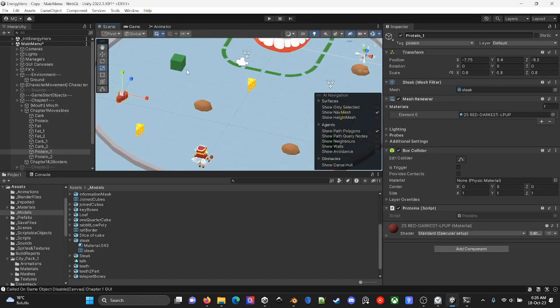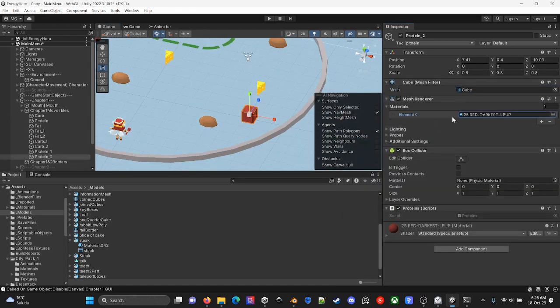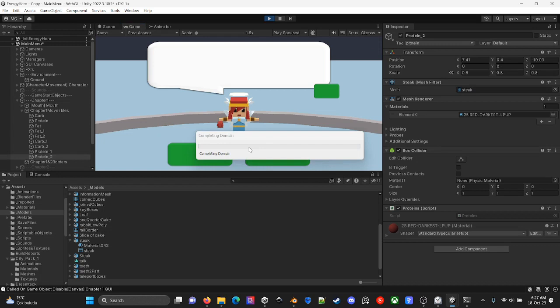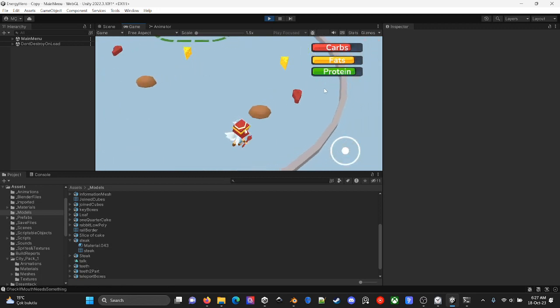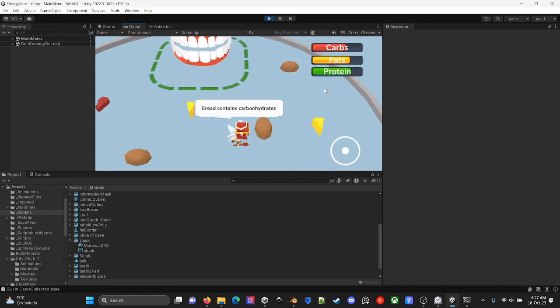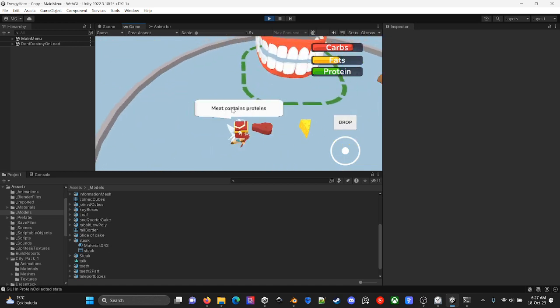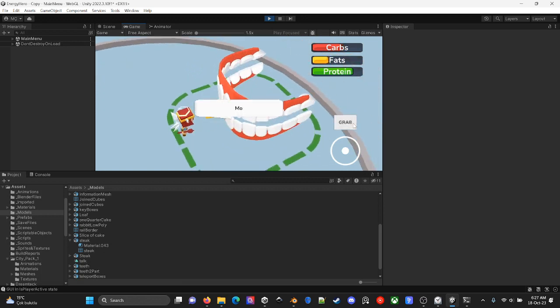And let's apply this to the other steak and change the steak. Change this to steak also. Now let's check it. What does it look like? This is my grab. This is my bread that contains carbs. And here is the steak. Meat contains proteins. Not meat, more fat. Cheese contains fats. And let's go and throw it.